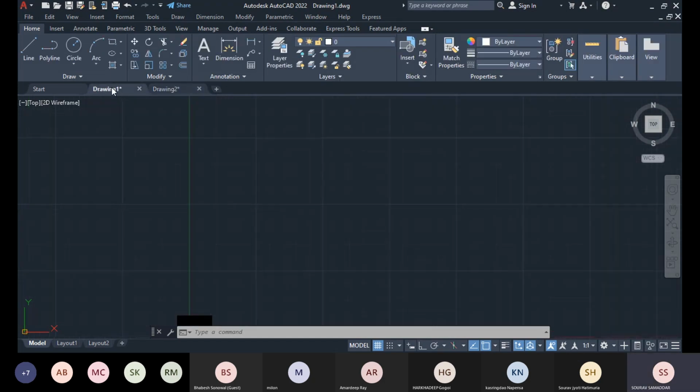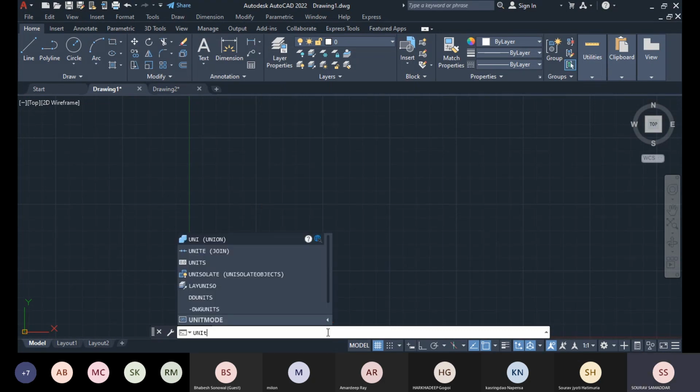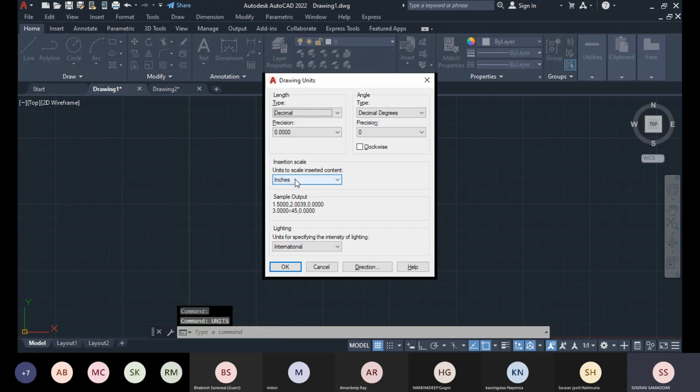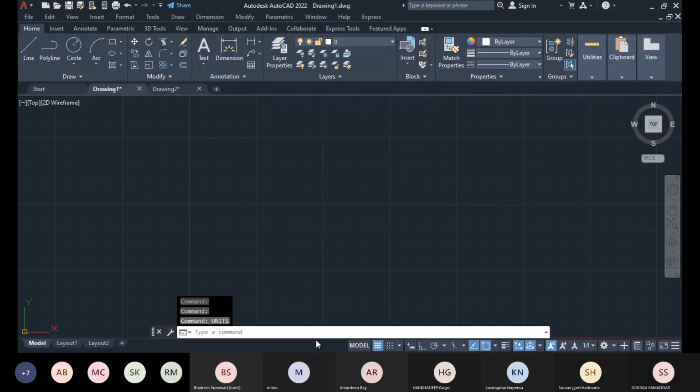Now if I move to drawing 1 and here I go to the units option, then you can notice that it is also in inches. And then you can use the limits command here also, that is limits 12 by 9. That is, if you open the AutoCAD page, that should be 12 by 9 in inches format.